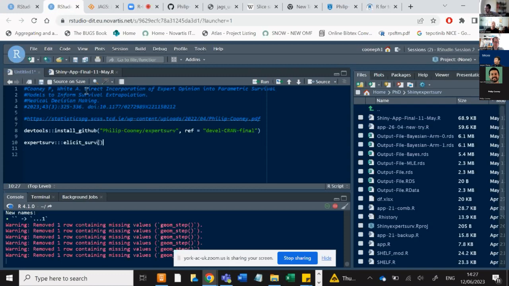But the focus of this talk is actually the R package that we developed around this topic. The package is called Expertsurv, and it's available on CRAN, although the version which has the Shiny app is a development version, on GitHub. If you wanted to install that version, you would need to load the GitHub package and install Expertsurv with the reference for this branch called Devel. CRAN final is just the updates that I'm making to the CRAN version before I submit them to CRAN.